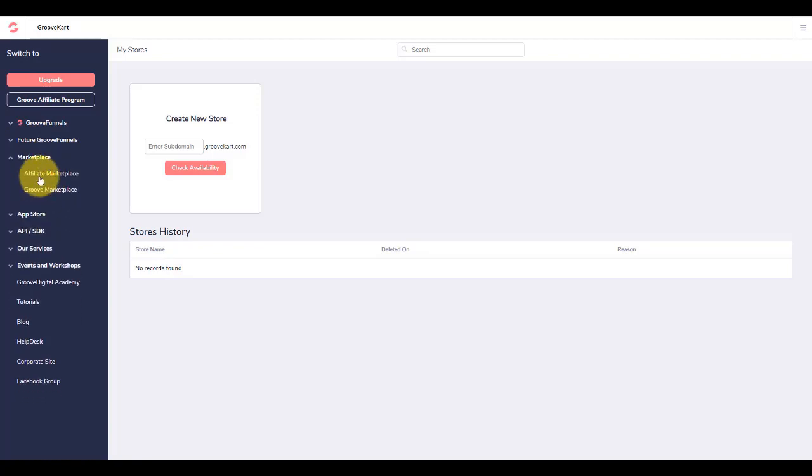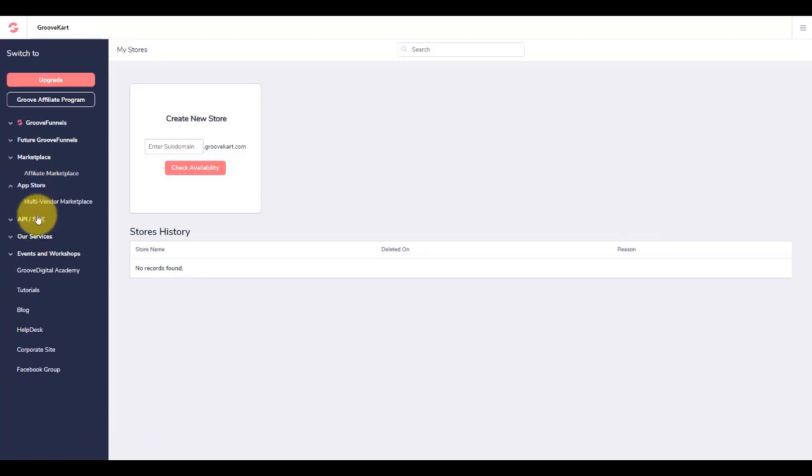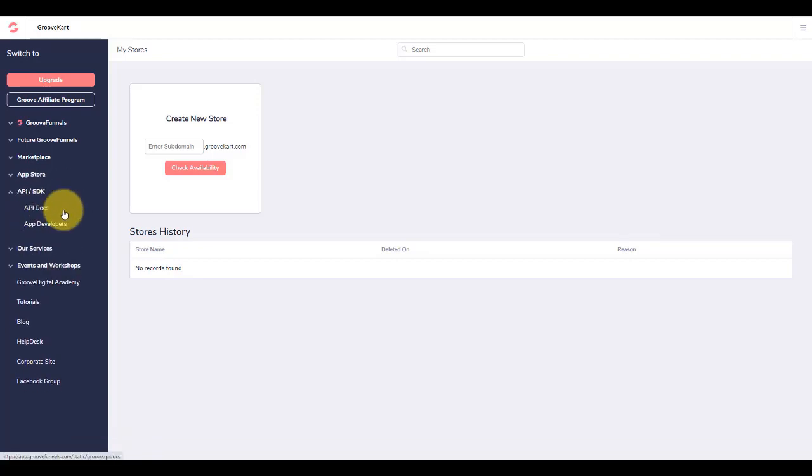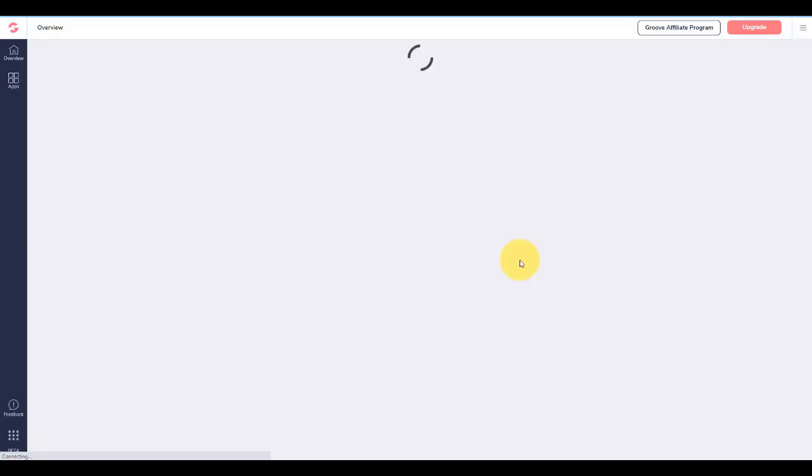All right. Again, I mentioned the marketplace, so you can put your own products and service in our marketplace and have thousands, potentially hundreds of thousands of people helping you sell your product. There's the App Store and the API SDK for developers. So if you're a developer and it's something you want to look at, integrating something you've designed with Groove, you'll have the ability to do that too. There's a bunch of tutorials. There's the blog, there's the help desk, there's the corporate site, and the Facebook group. That's everything you need to know about Groove Funnels Asia.